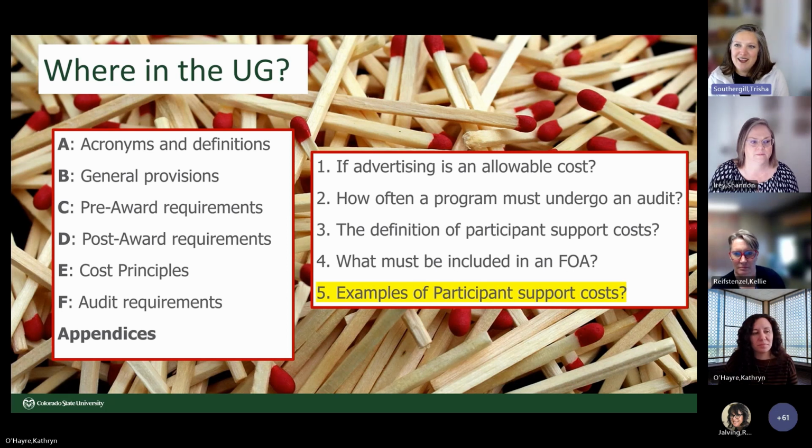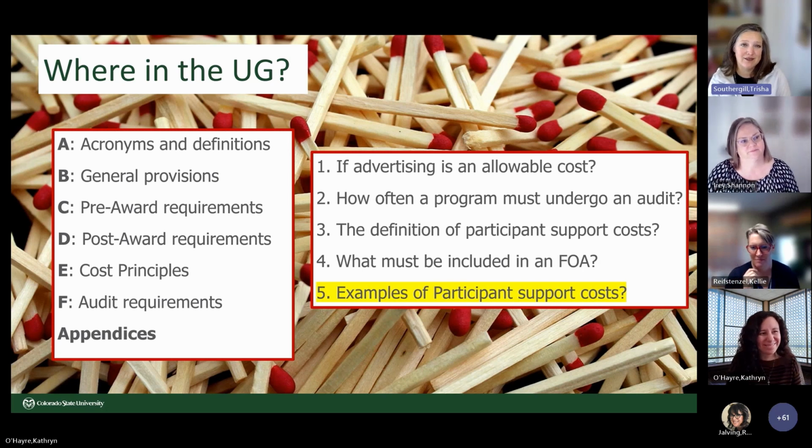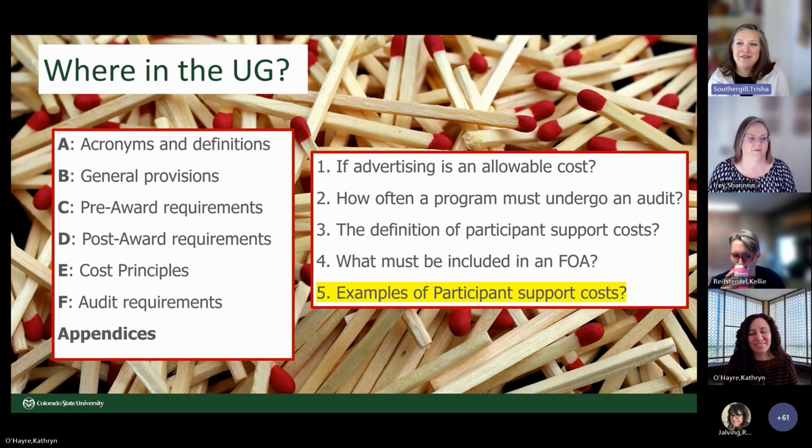And then if you're trying to figure out how often does a program need to undergo an audit, where might we find that? Yes, F. That is correct, under audit requirements. That one was pretty easy because the word audit was in the answer. Let's see what the rest of these are. So what about the definition of participant support costs? Yep, A, another cheater because it has the word definition in it.